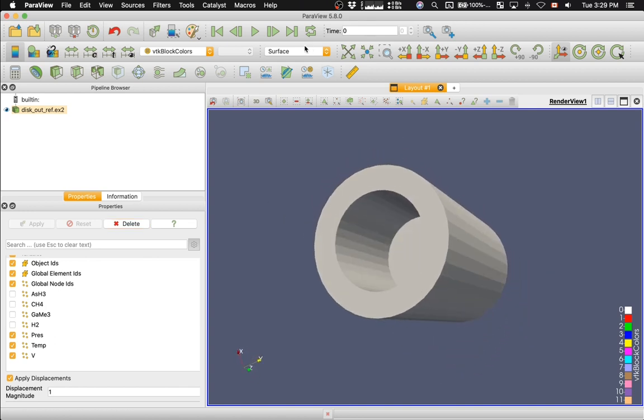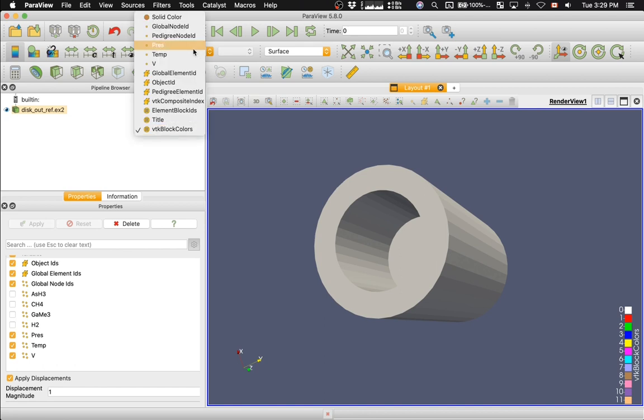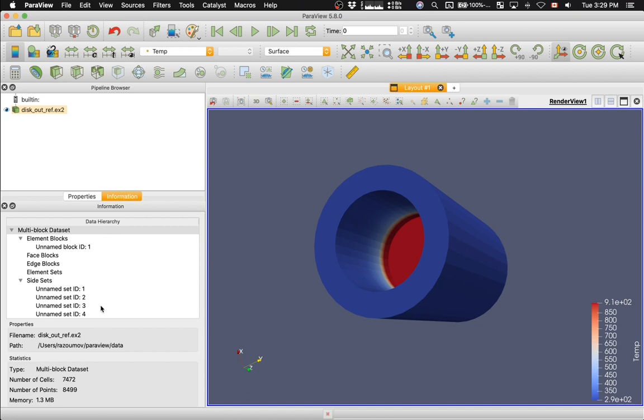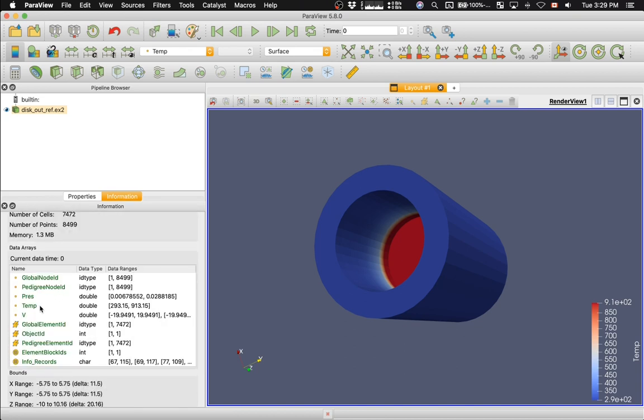Let's color our data set by the temperature variable. So you can see the temperature goes roughly from 290 degrees to 910 degrees. And you can verify by going to the information panel, and you can see the range of temperature right here. So let's go back to properties.